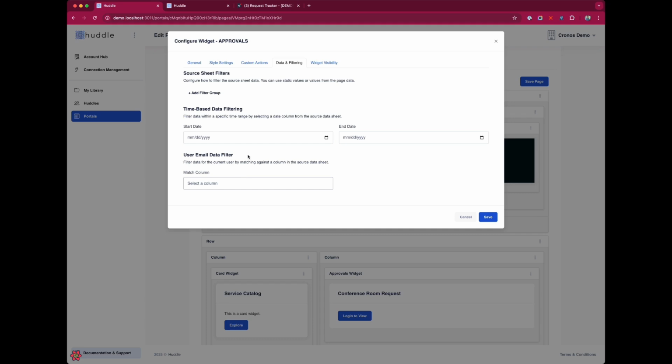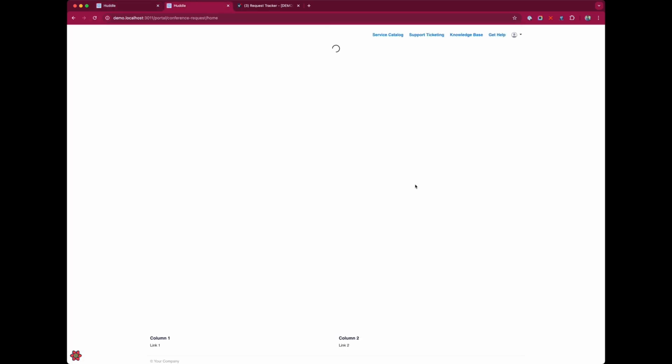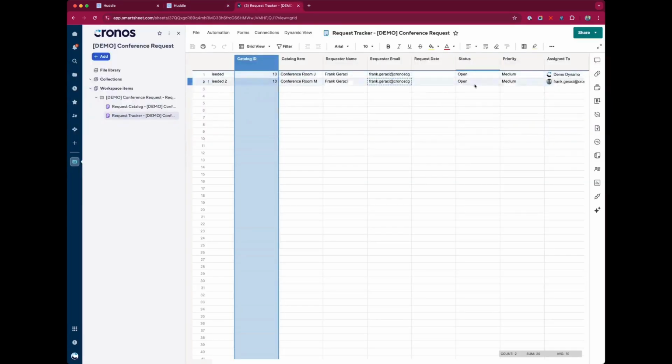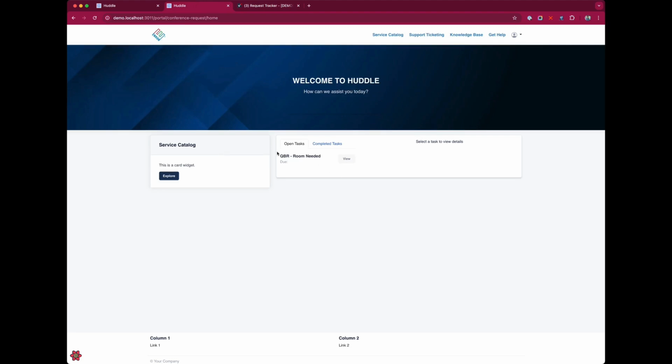So I want to use my logged in user as the basis for the filter. We just need to identify the column that it's assigned to. So in this case, it's the assigned to column. Now when I save this and I reload this page, I will only see items that are assigned to me specifically. So now you can go back, I'm logged in as Demo Dynamo, and what happens is that filter gets applied and I'm only seeing my QBR room needed.